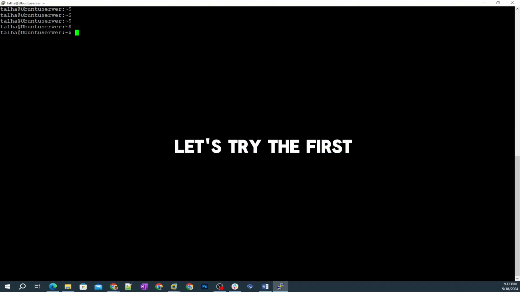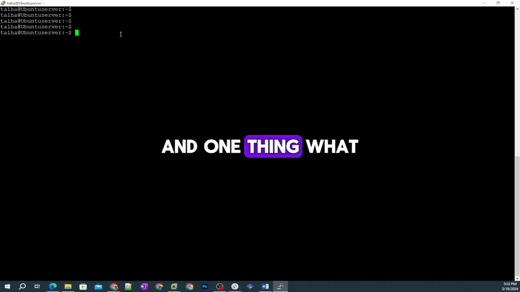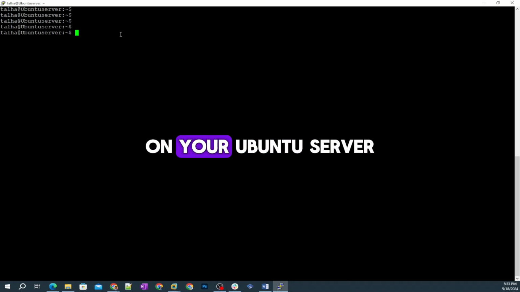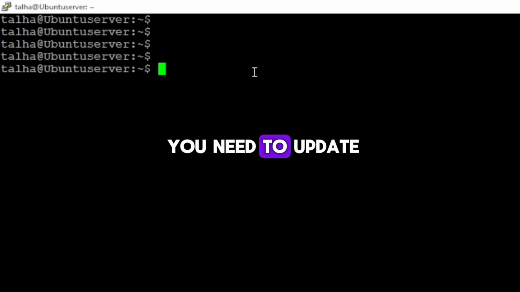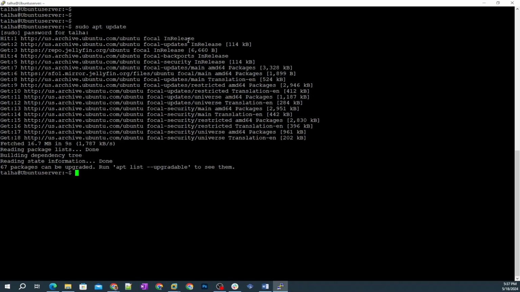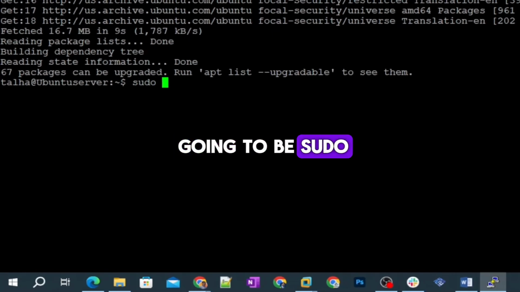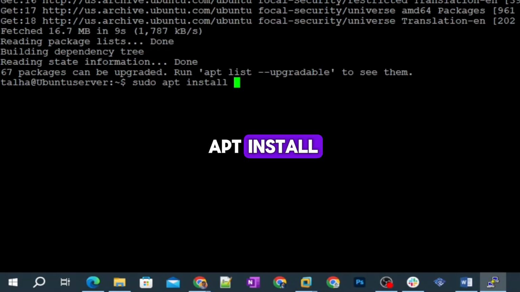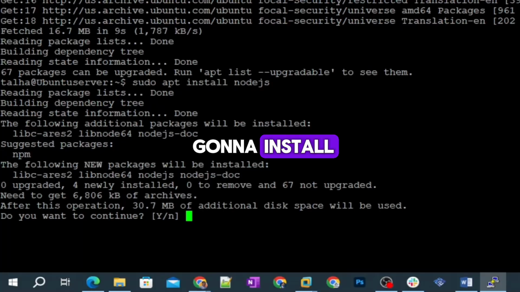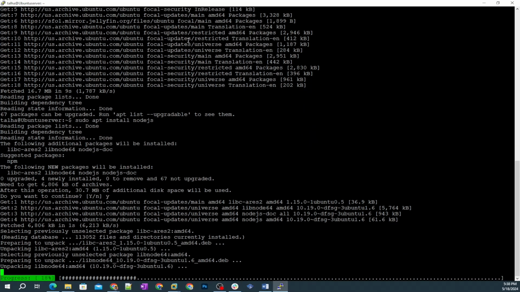So first of all, let's try the first one. And one thing I mention in all of my videos: before installing any open source package on your Ubuntu server, you need to update it first. So let's update. Okay, after the update, the second command is going to be sudo apt install node.js, and it's going to install the version which is available on Ubuntu repositories.